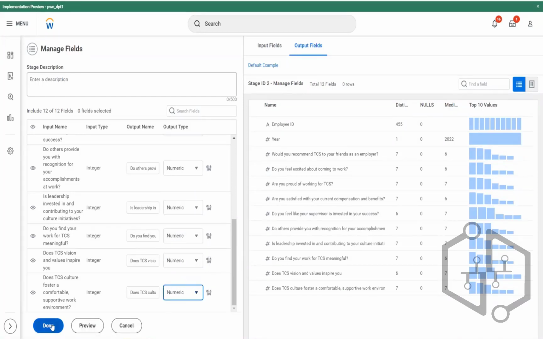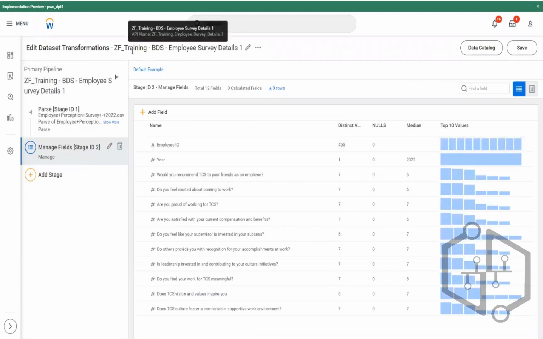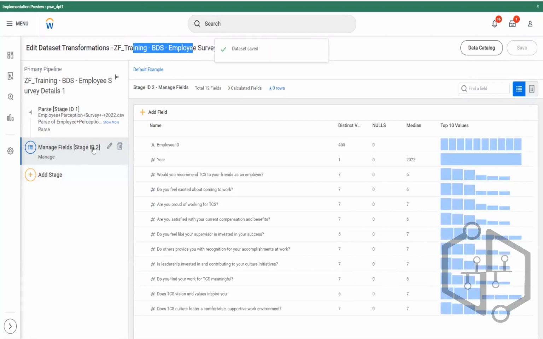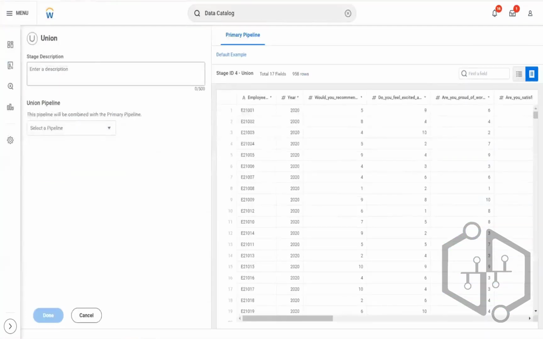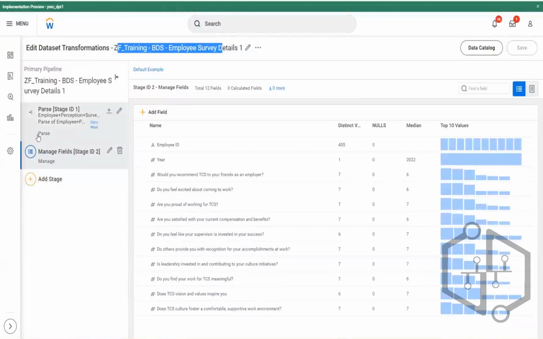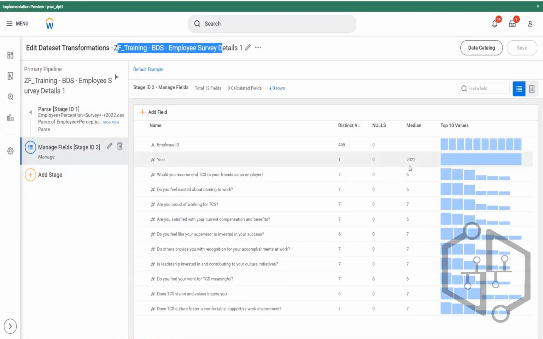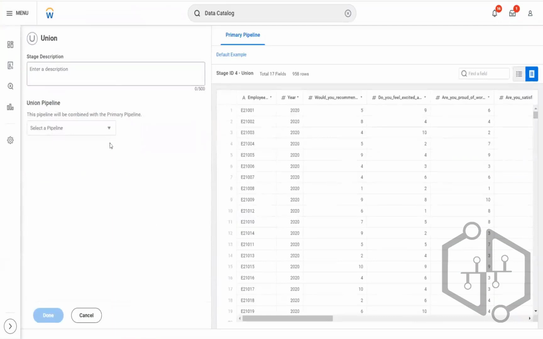Okay, and I'll say done. So in my base data set, what I've done is I have added a manage field stage. My base data set only has one pipeline, and that pipeline has two stages. So the output of the final stage of your primary pipeline is the output of the entire data set. When I do a union, it will do a union between this table and the output of this data set, which has only numeric fields, which is basically the output of this stage, which is the output of the entire data set. Make sense?